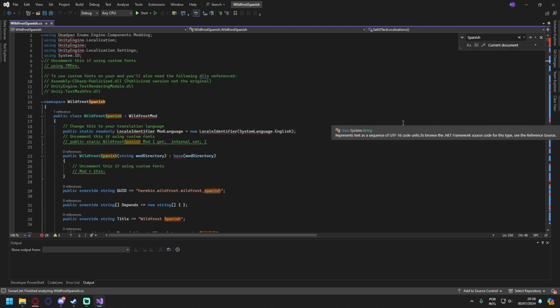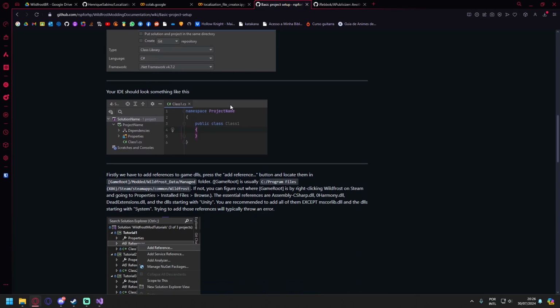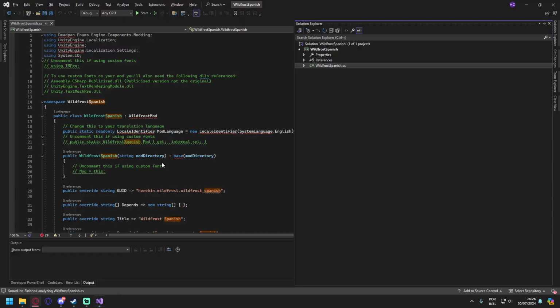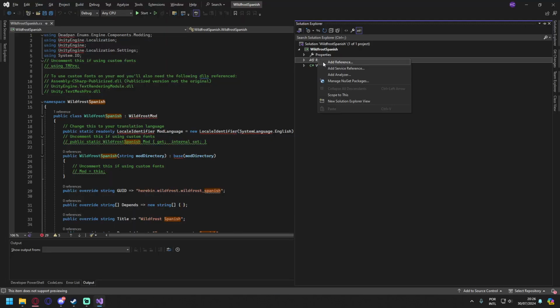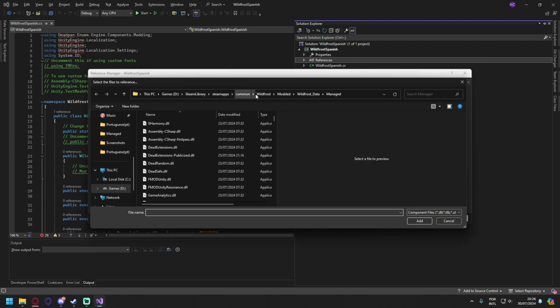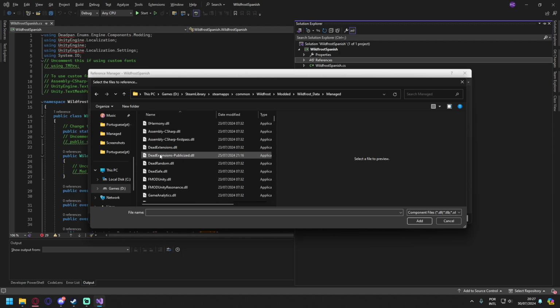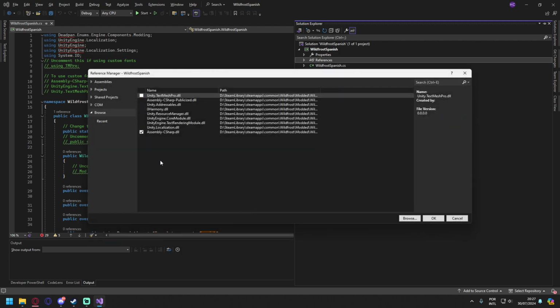Okay, what do we do now? I see a bunch of errors, and so now, following the tutorial here, we have to add references to the game DLLs. So we right click on references, add reference, and then you will probably have to search for these DLLs. They will be on your game path, modded, WILDFROST, managed. So you can add the Assembly-CSharp, for instance. What you will need is the Assembly-CSharp.